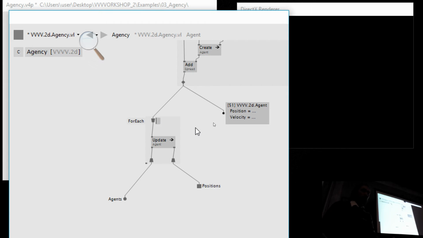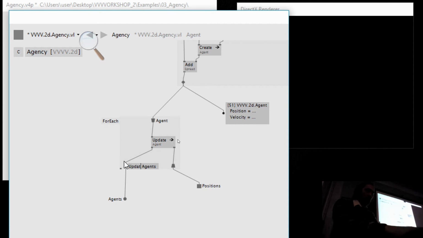Here to give it a name, so for each agent, and then here output new agents, or updated agents. And this is just the position here. Pause.